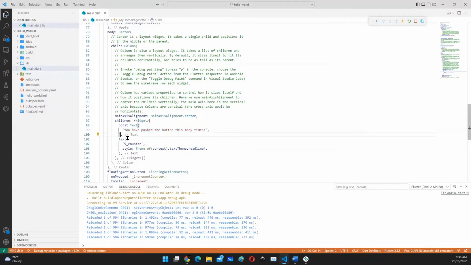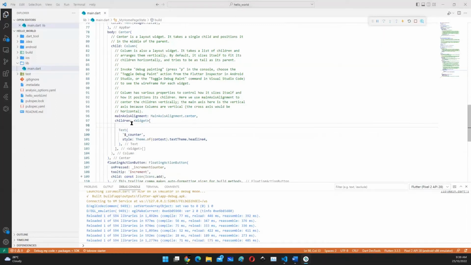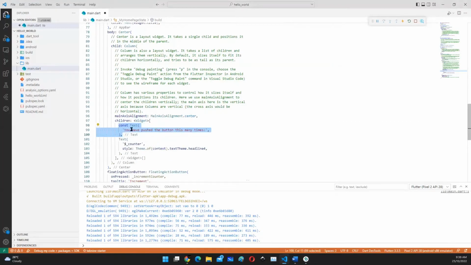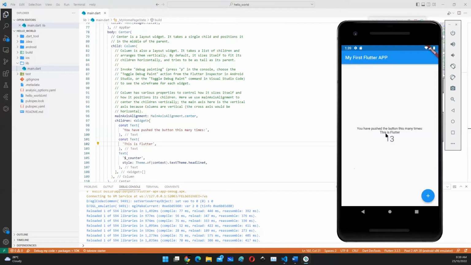The second widget is separated by this comma. So this is one widget. If I remove this one, now that text is no longer there. So this means that I can have multiple widgets for my column. Let's say if I want to put something else, just this is Flutter. Okay, so now you have it down there. This is Flutter. As simple as that. Now you have another text at the bottom of the text above, and then this is Flutter.